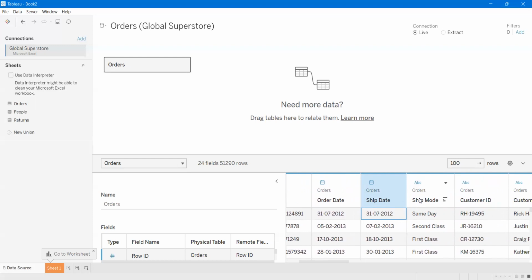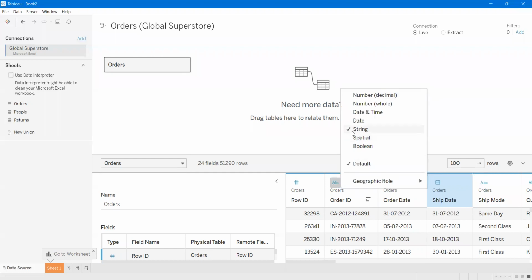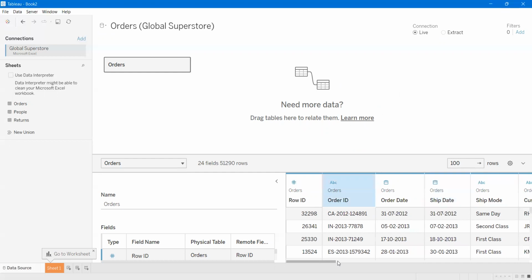Now if you see ship mode, you can see ABC. Let's go back over here. For ABC, we have seen that it is string data type. You may be wondering, there are also numbers, but still why is it showing as a string? Remember one thing, if there is any text data, then definitely it will show it as a string only. But can we change the data type? Yes, we can. That we will see soon.